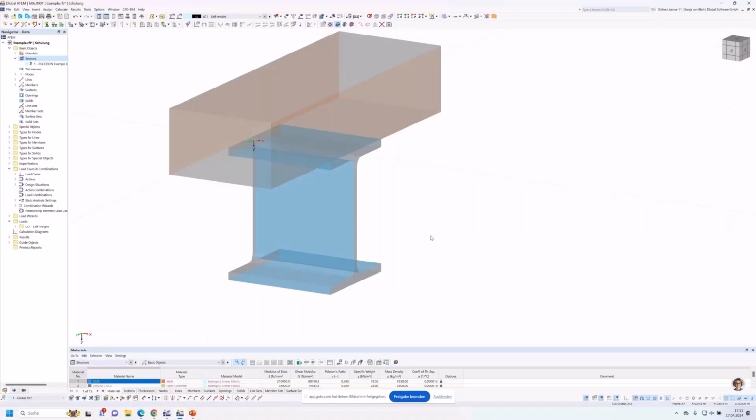With this example, I have come to the end of the training. It was taught how you can create general cross-sections with graphic functions, how you can add cross-section parts to database cross-sections, and create a cross-section based on a DXF import.